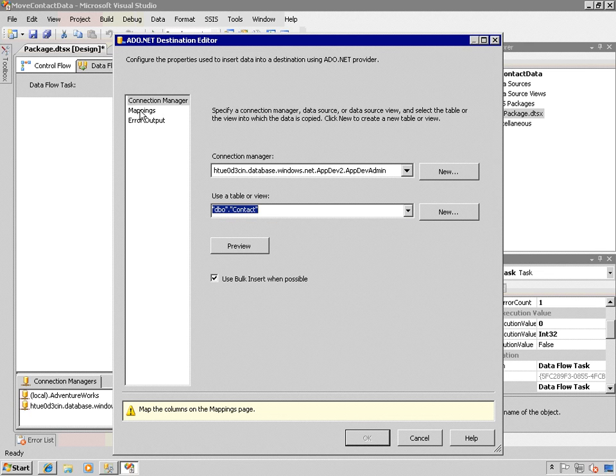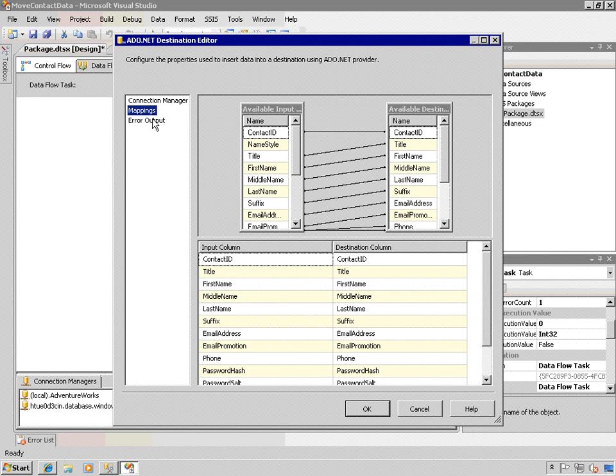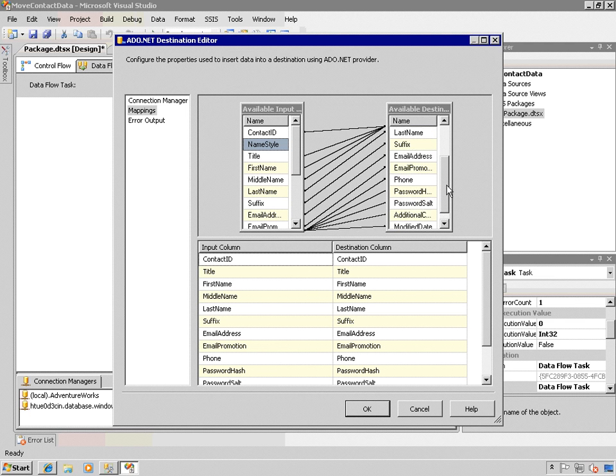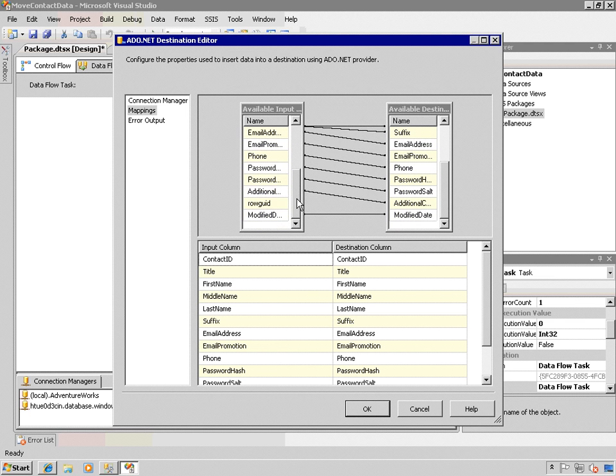Now we need to map the source column to the destination column. SQL Server Integration Services is actually pretty smart about this. If we click the mappings page, it actually mapped the columns for us. You'll see that we removed the name style from our destination, so there's no mapping there. And we also removed a couple other columns, like the row good column, so there's no mapping there.